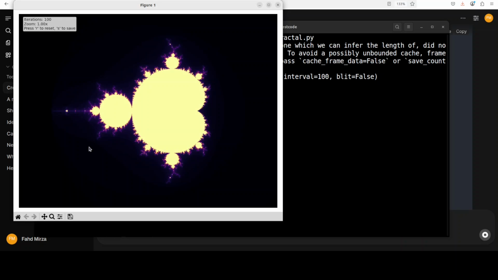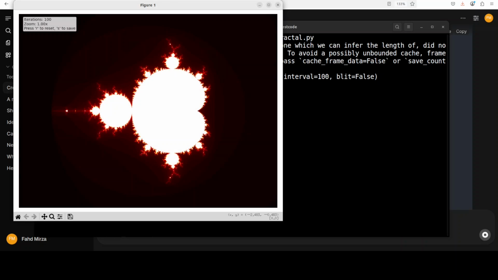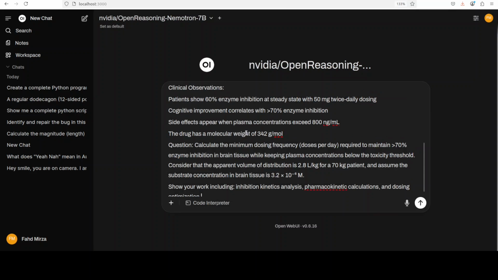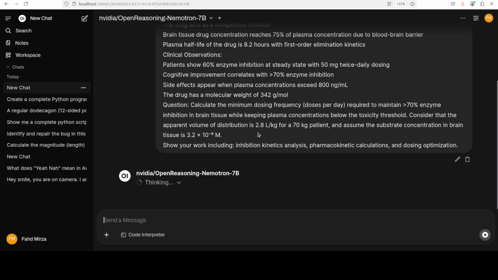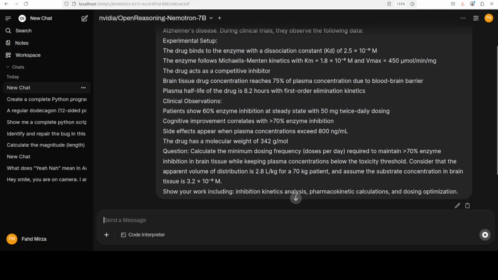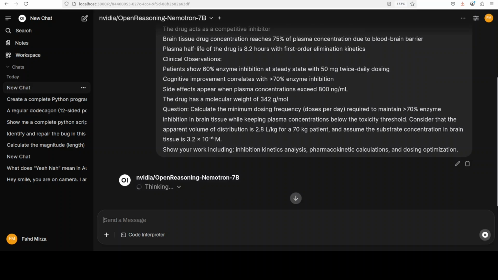Okay, that is good. Let's try out a scientific problem. Now, what I'm going to do here, I'm going to give it this actual science problem. I have started running it, but let's try to understand what the problem is, which we are asking the model to solve. So this model is testing multiple scientific concepts. If you see here, I am asking it that a pharmaceutical company is developing a new drug that targets a specific enzyme. There's some experimental setup, and then I have an actual question there to calculate the minimum dosing frequency.